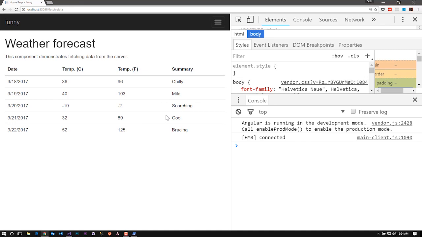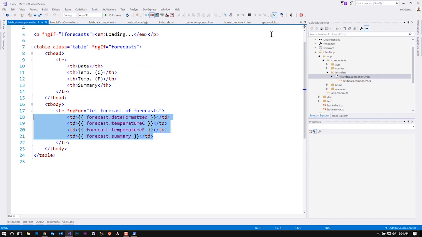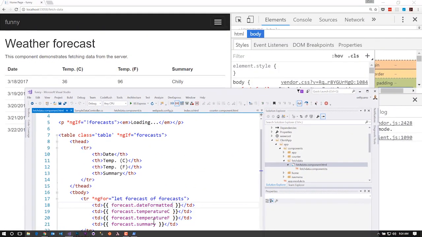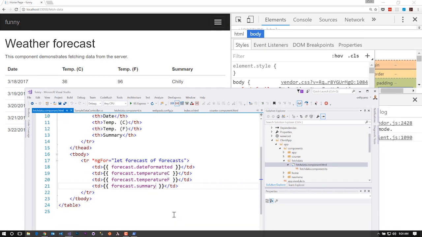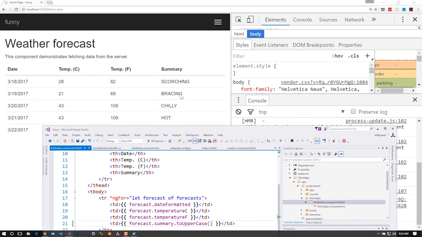So let's say we wanted to change our design for this table a little bit. We could go back into Visual Studio here, and say, well, we want to change something here. So what I'm going to do is say that whenever we display this summary, we're going to do it in uppercase. So I'll do toUpperCase like that. And then I'm going to click on the Save button here. And when I do, you'll see in the browser it's immediately changed to have the uppercase version of the stuff.